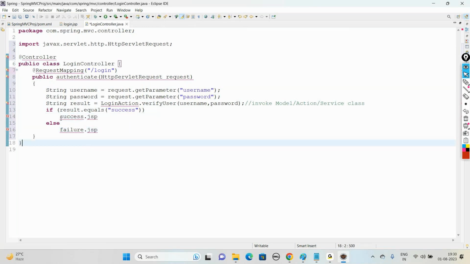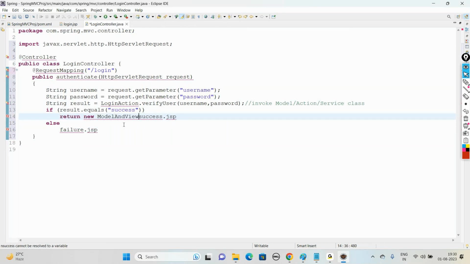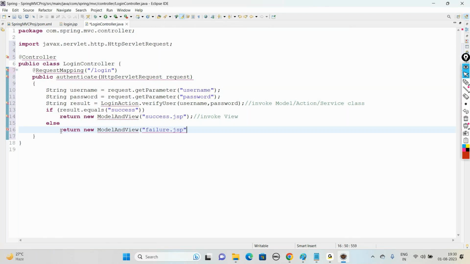How to connect is by using a class, return new ModelAndView. It's a predefined class in Spring. Return new ModelAndView. To this we need to pass our view page here. Else return new ModelAndView failure.jsp. This also invokes a view. Now, what is the return type of this authenticate method? ModelAndView. This is the return type. Import the packages.